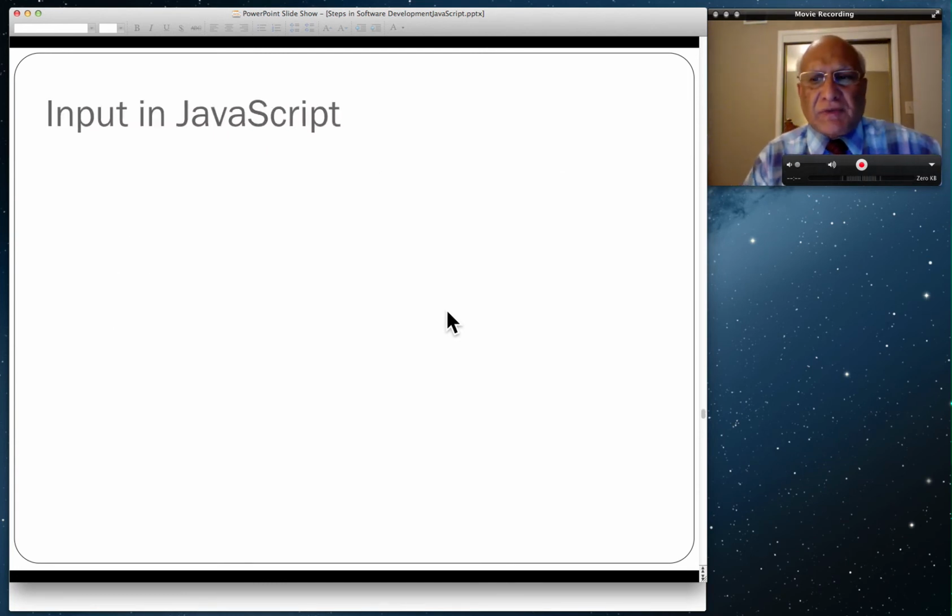The third thing we want to talk about is how we do the input in JavaScript. Data input is the harder part of learning programming because it has so many variations. I would say JavaScript is one of the easier ones for data input. Other languages are a little bit harder. Okay, so we're going to talk about JavaScript data input.